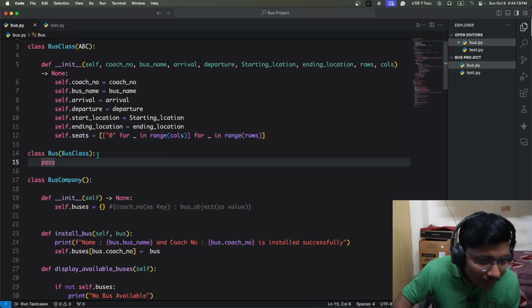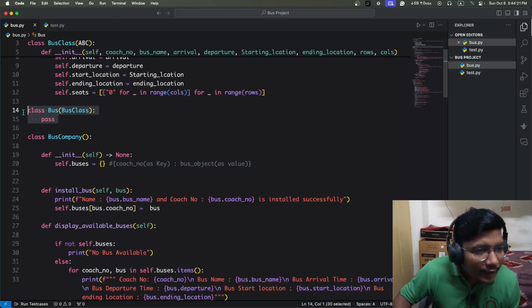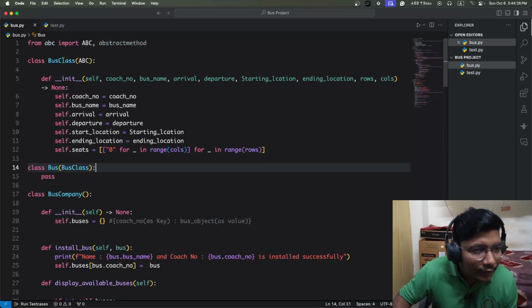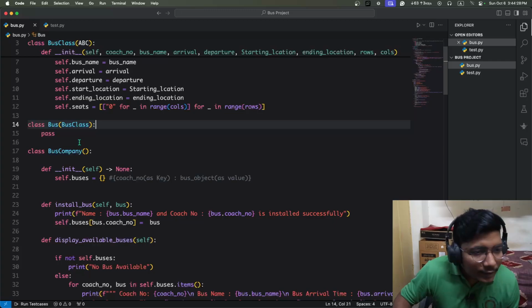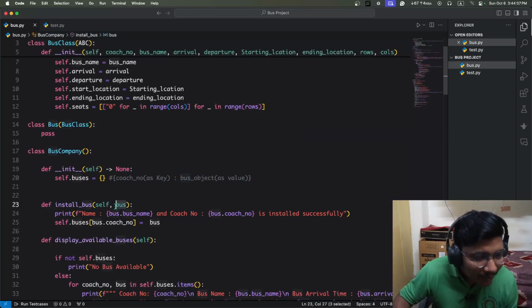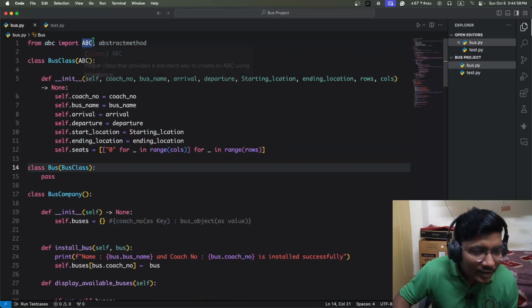Okay, after that I have declared a class bus, and it is inherited from this bus class, and I just pass this. I just need to pass because there is an abstract base class, that's why we don't need to initialize the same thing because it's already inherited. That's why we don't need to use any kind of super keyword here.